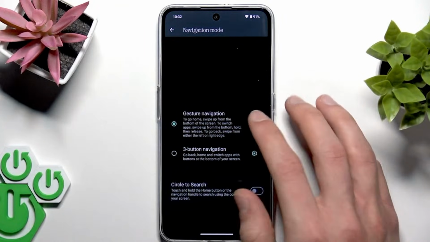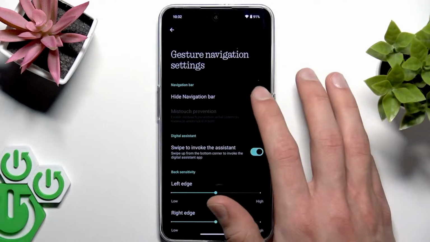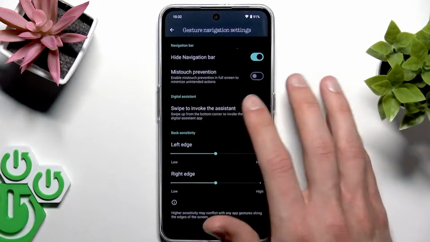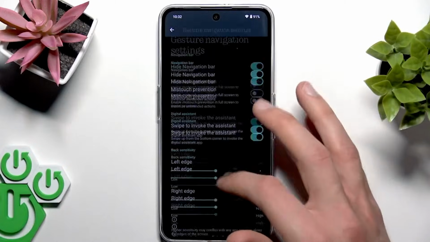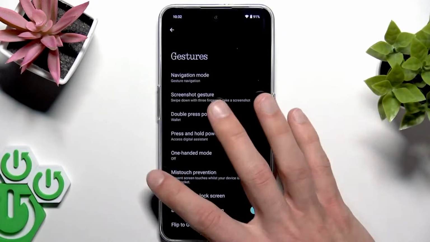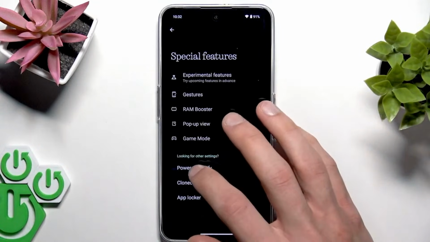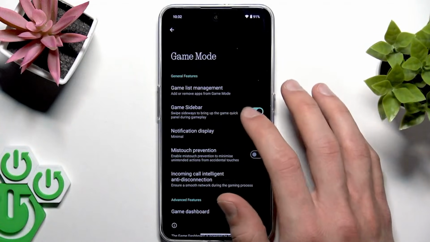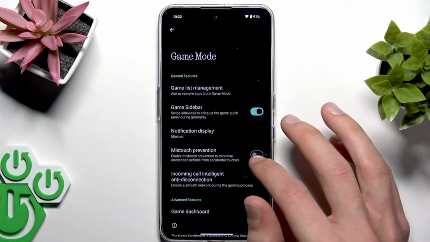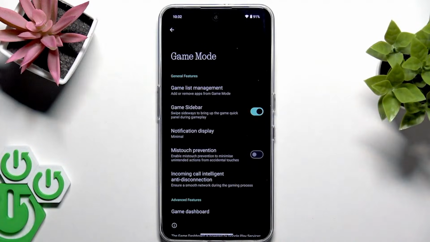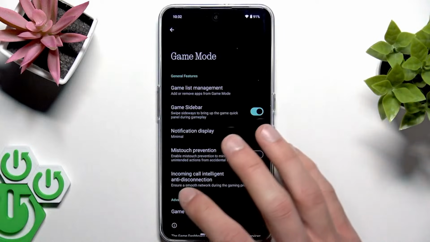So I would say that this option is completely optional, but if you have, once again, sensitivity issues, you can disable mistouch prevention, and this will also increase your touchscreen sensitivity. Additionally, you can increase touchscreen sensitivity in game mode by disabling mistouch prevention here, but this way you will increase unintended actions from accidental touches on your screen.